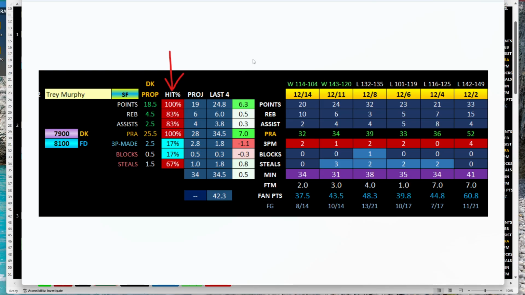If you get something like this, then the next column I look at is this one right here. I want to know, where is he exceeding it? You know, if his rebound's 4.5 and he's putting up 6, or if his assists are 2.5, he's putting up 4, that's not a ton. But if his PRA is 25.5 and he's putting up 34, or his points prop is 18.5 and he's putting up 24.8, I'm going to look for these green numbers here, and then I'm going to look at his points or his points, rebounds, assists. So those are kind of the things I look at.